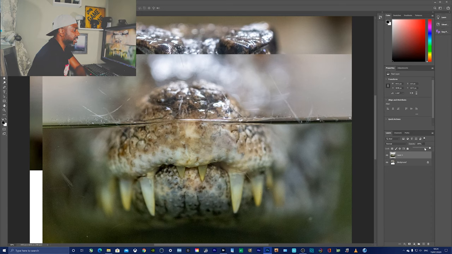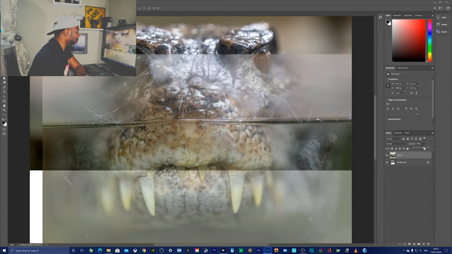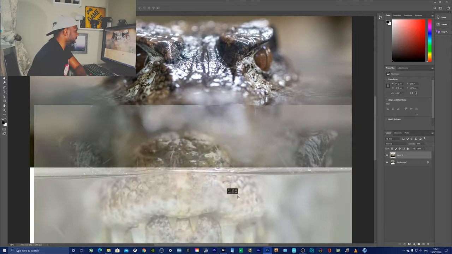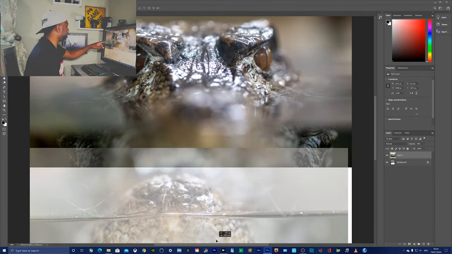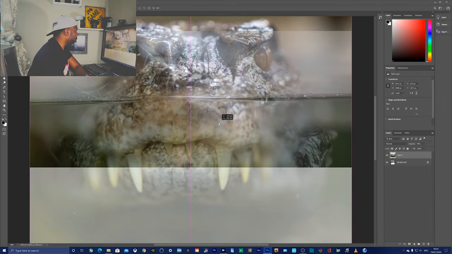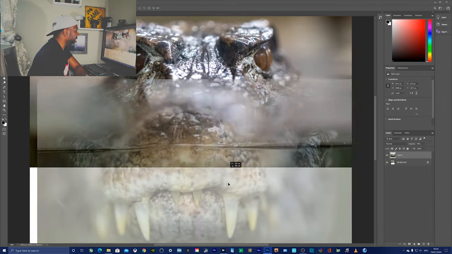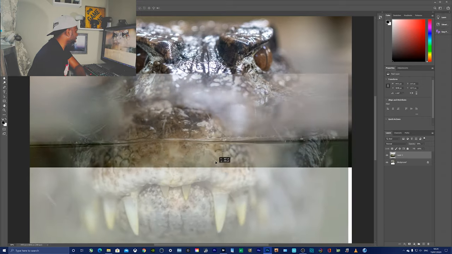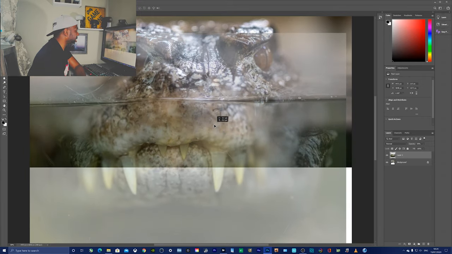I'm going to reduce the opacity so I can see what I'm working with, so I'll be able to drag this one down. So where do I want to put it? I can see the line here of the water, so maybe that's what I'm going to line it up with. Let me see if I can see the croc's mouth. But I can't, which is a bit of a bummer. That's going to be problematic.